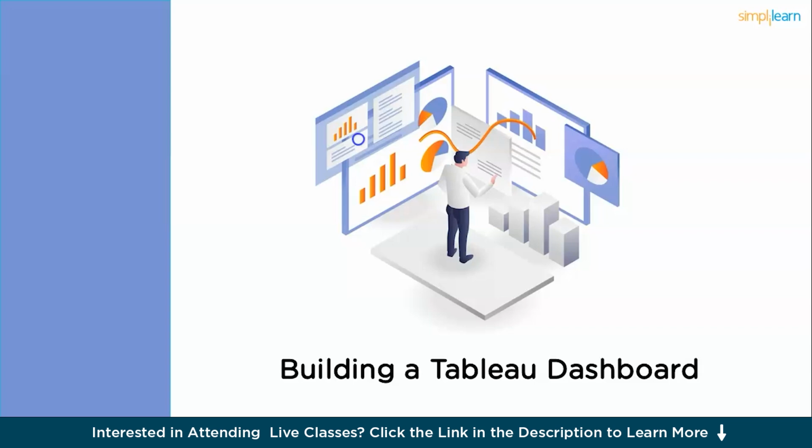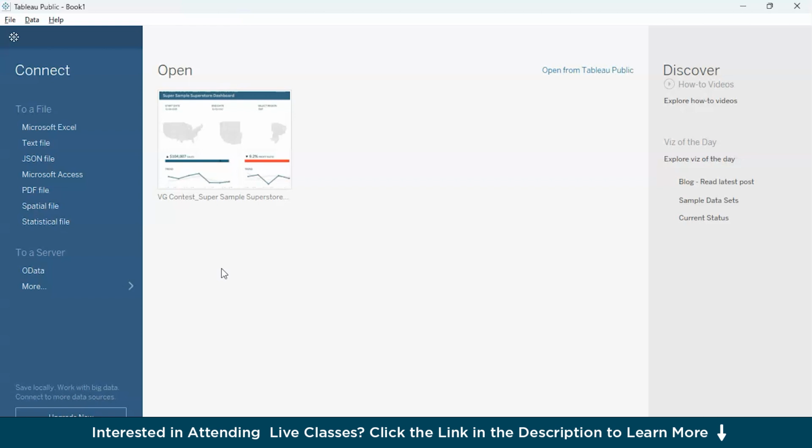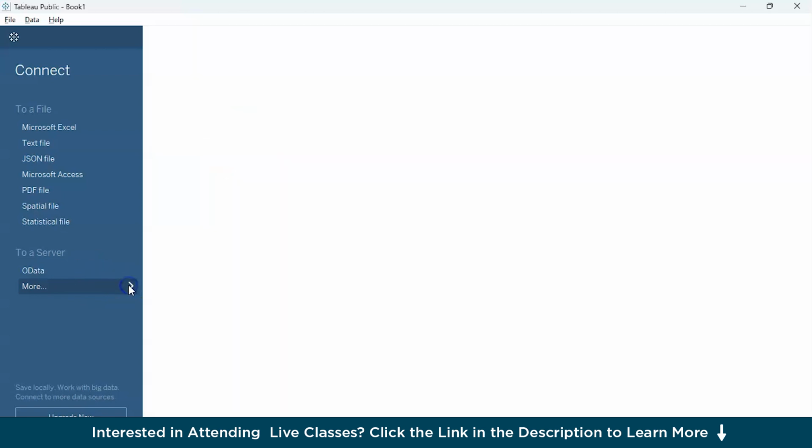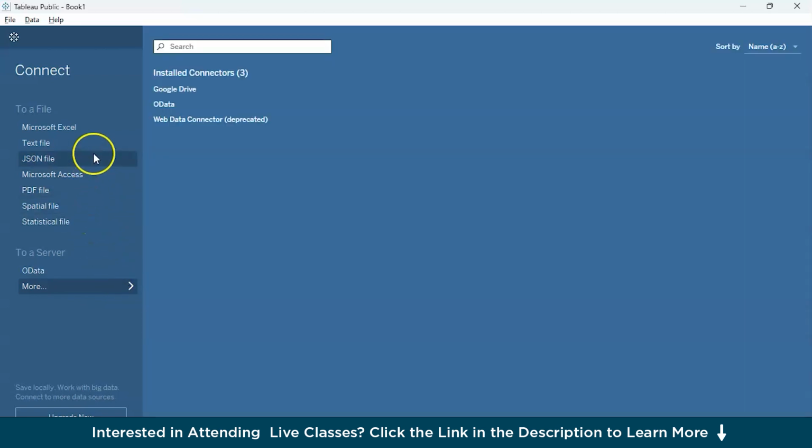So let's get started with the latest version of Tableau, that is the 2023 version. There you go. We just got started with Tableau Public Desktop. Here the dataset that we are going to deal with is a Microsoft Excel version. Tableau will help you get connected with text files, JSON files, Microsoft Access, PDF files, spatial files, statistical files, and much more. You can also get connected to real-time services as well. But now we will be connecting to a Microsoft Excel dataset.